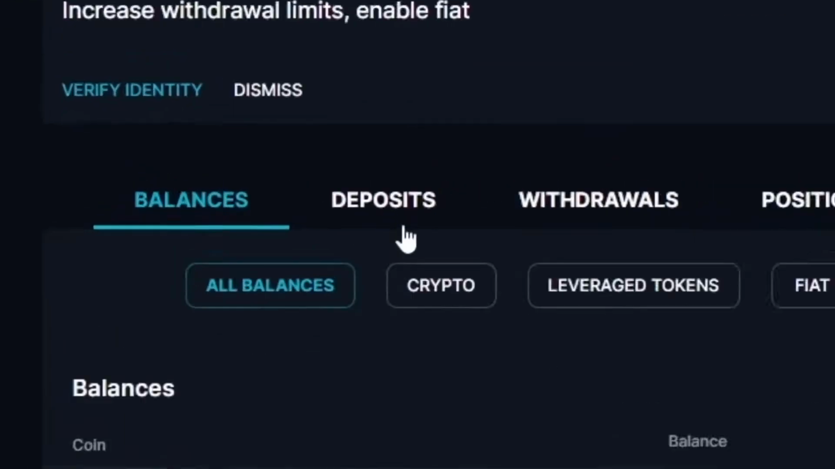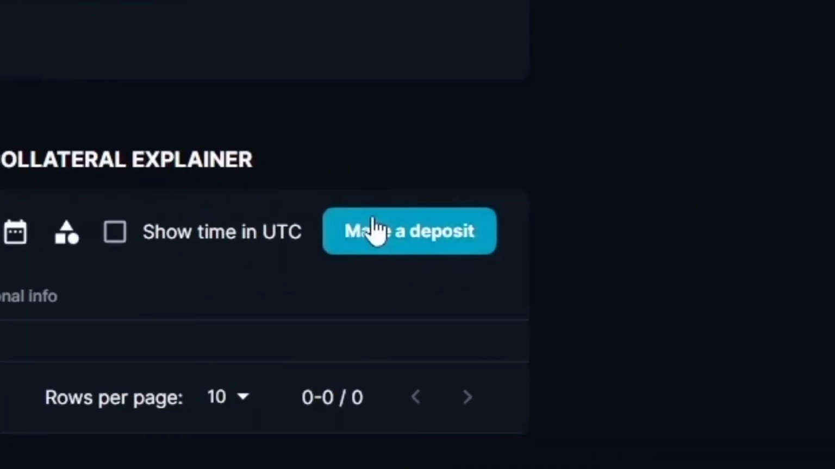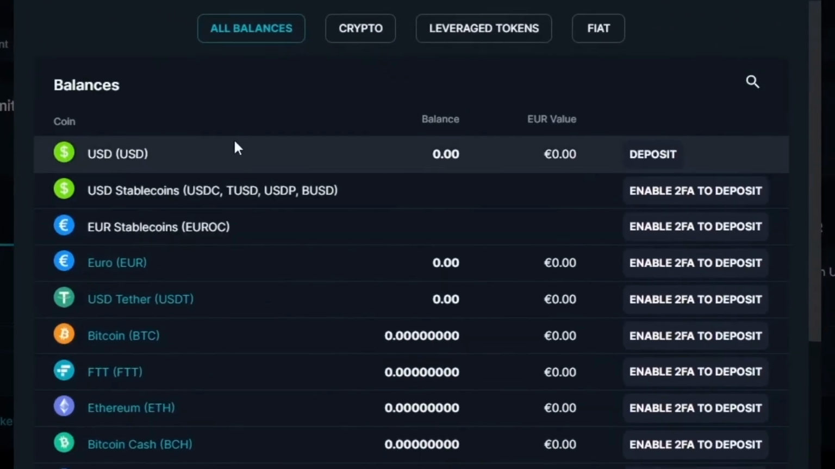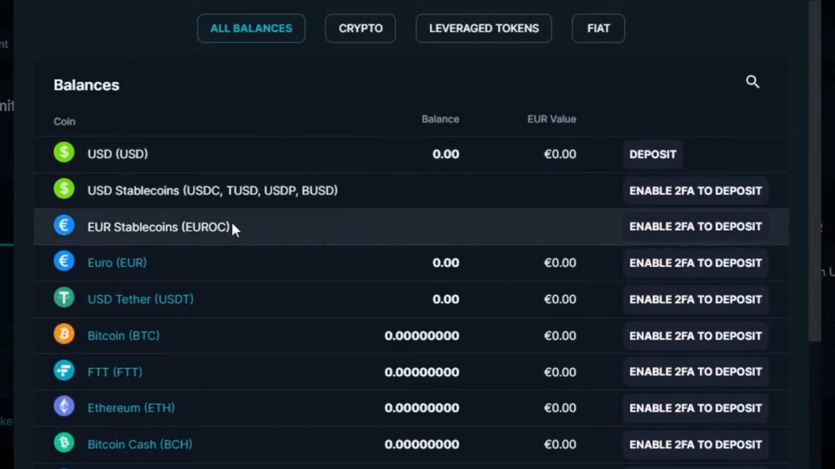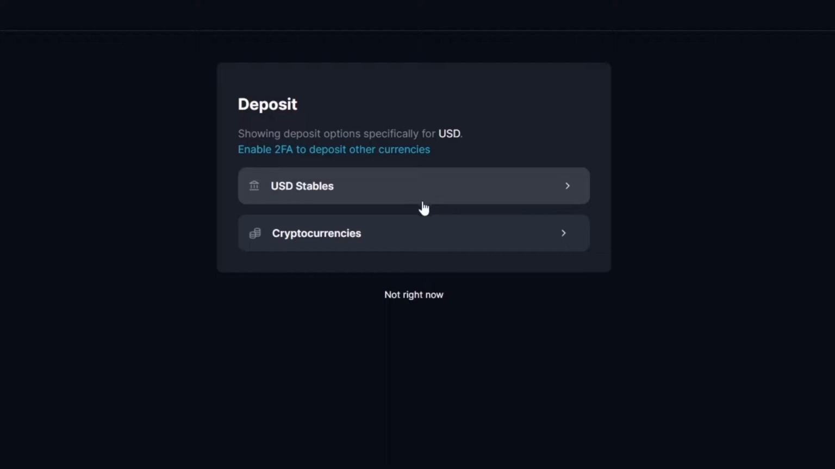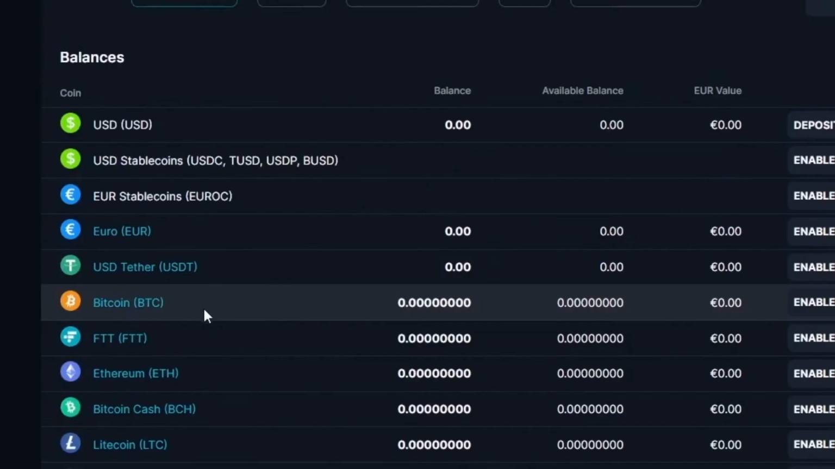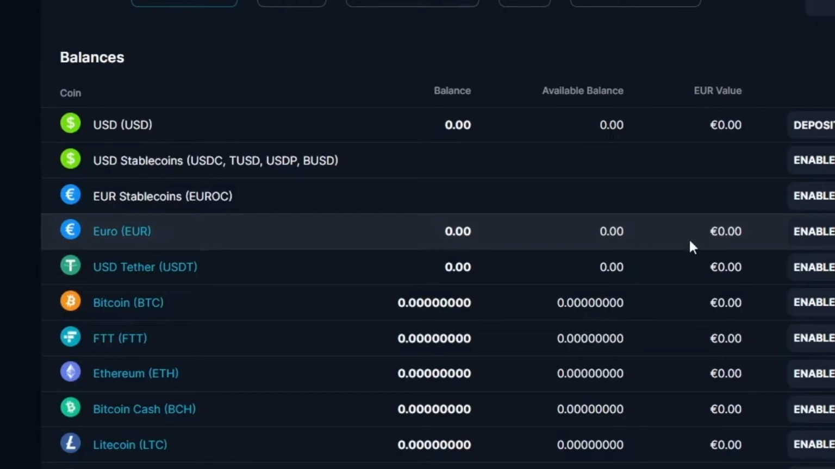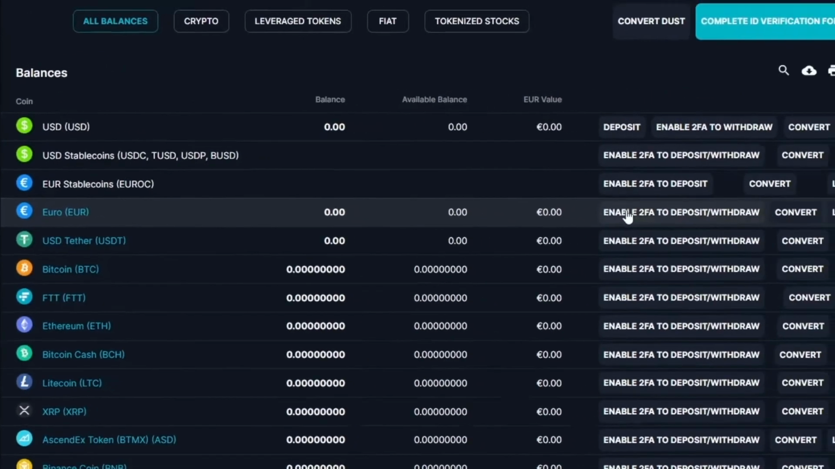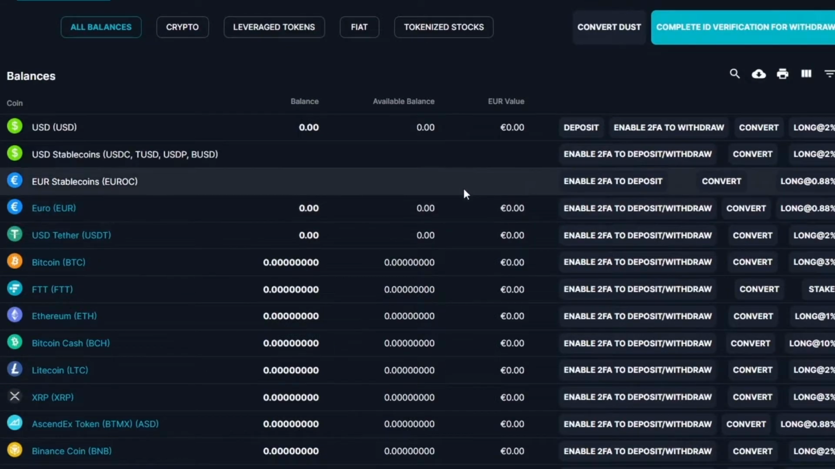Okay, and in order to deposit fiat, you'll have to go to deposits. Okay, then you click on make a deposit, and you're going to click on which currency you're going to deposit in this exchange. USD, for example, deposits, and then you're going to have multiple options. The same goes for euro or US dollar or dirham. Okay, you click on deposit. You'll have to enable two-factor authentication to deposit or withdraw, and then you're going to have multiple payment options.